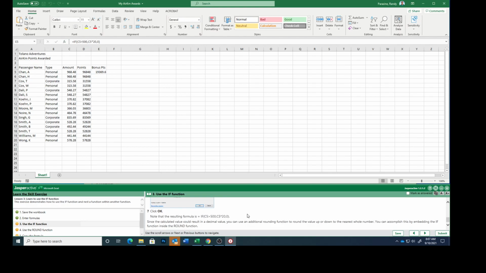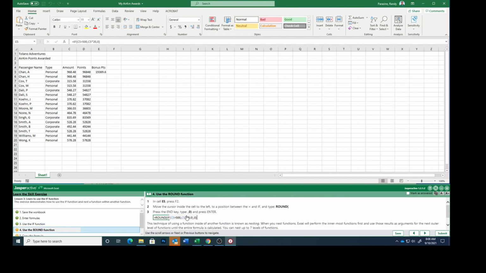Note that the resulting formula is, and you can look up here in the formula bar, IF C5 is greater than 500, C5 times 20, else 0. Since the calculated value could result in a decimal value, you can use an additional rounding function to round the value up or down to the nearest whole number. You can accomplish this by embedding the IF function inside the ROUND function. That makes a lot of sense right now, I'm sure. Mark that as answered. Go to the next one.